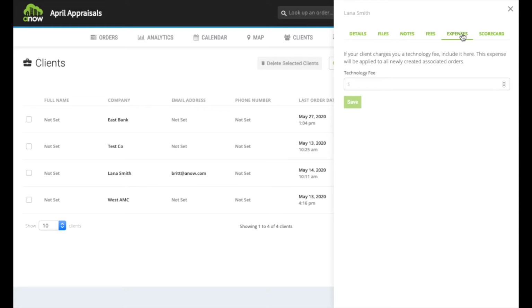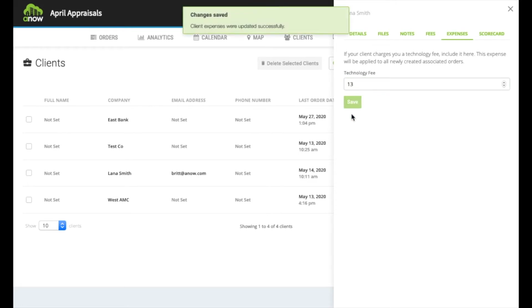If your client charges you a technology fee, include it here. This expense will be applied to all newly created orders associated with this client. Simply enter the technology fee amount and click Save.